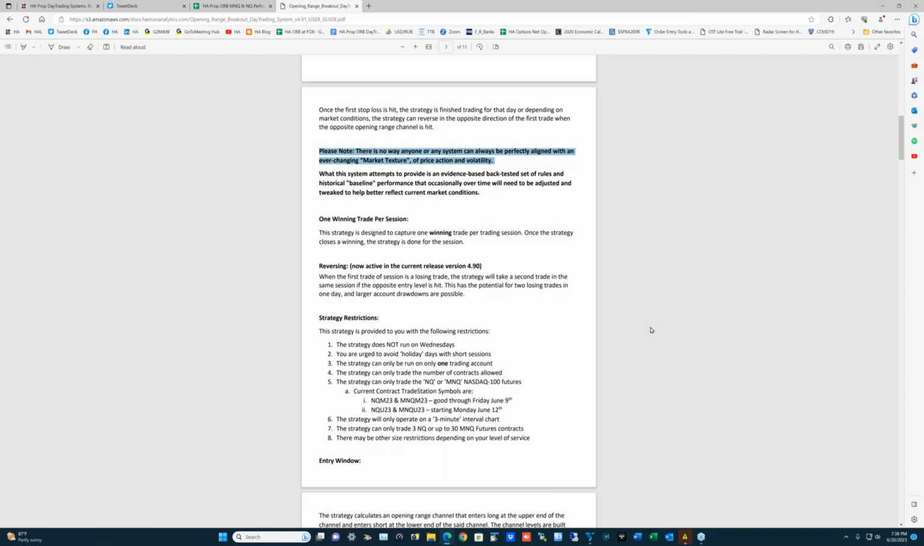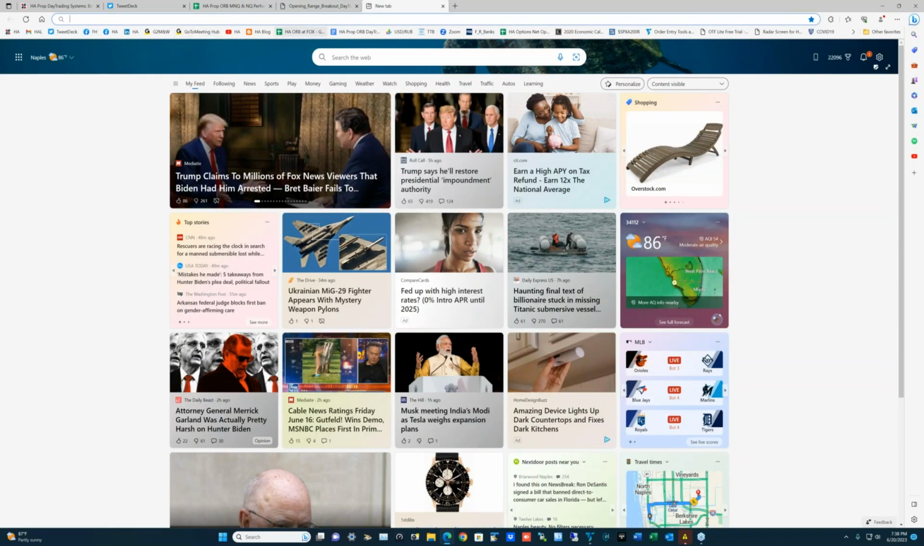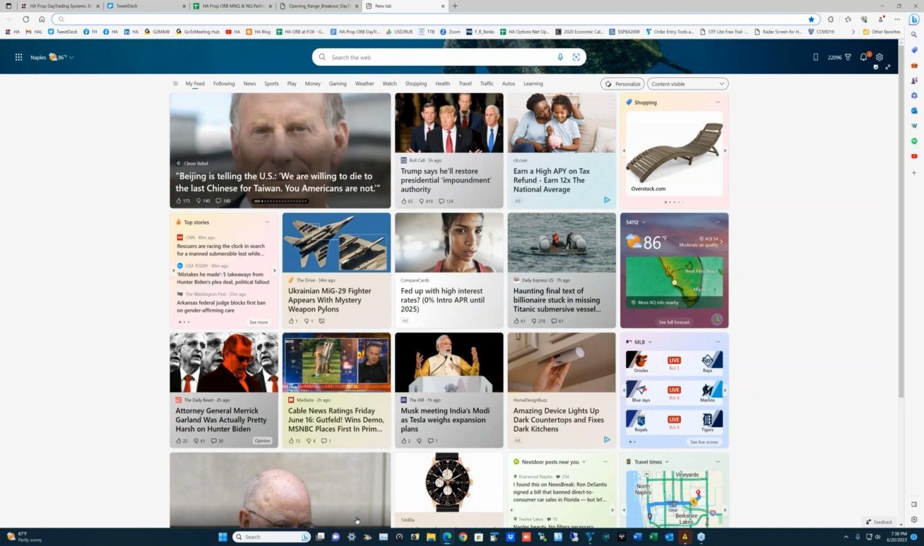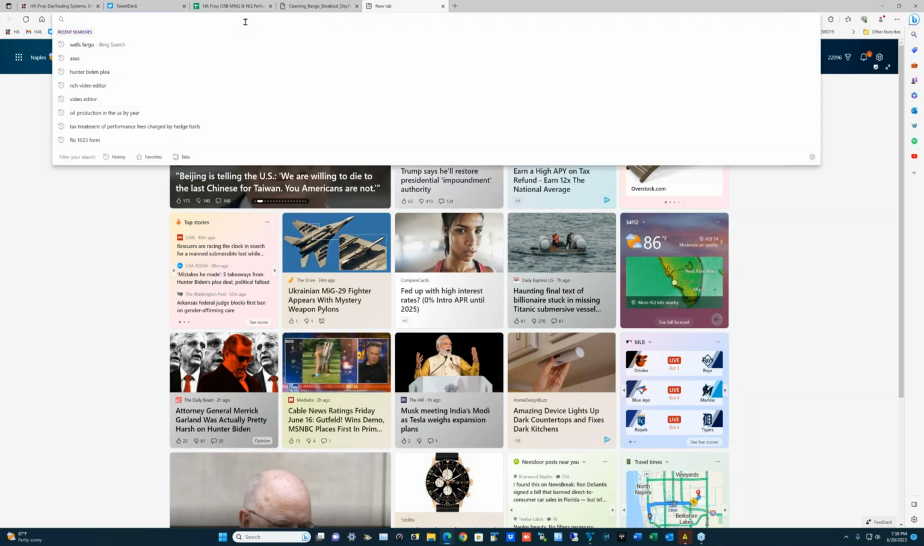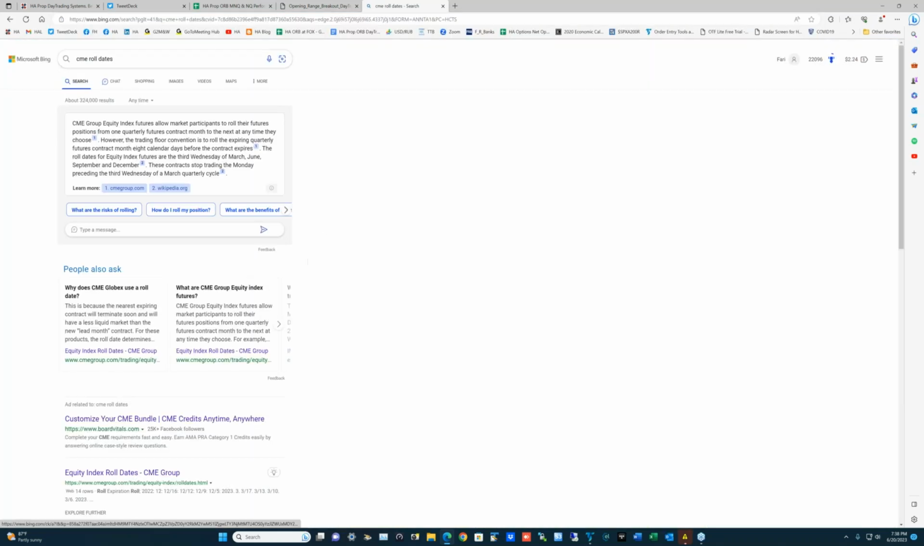Why? You can't do it anywhere you want. Why is that? Because we want you to use the rollover. Hold on, where's the rollover? Hold on. The CME rollover. There you go. Rollover dates. Yeah, I'm very glad they did this.